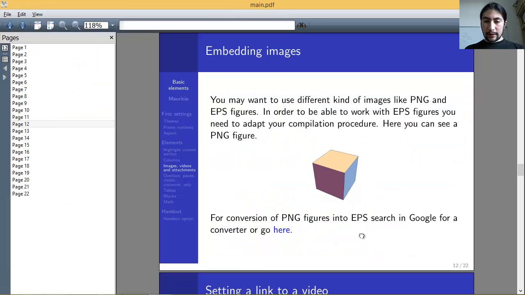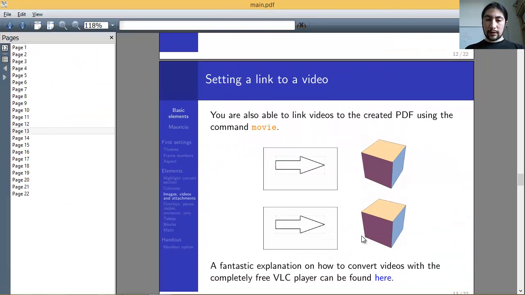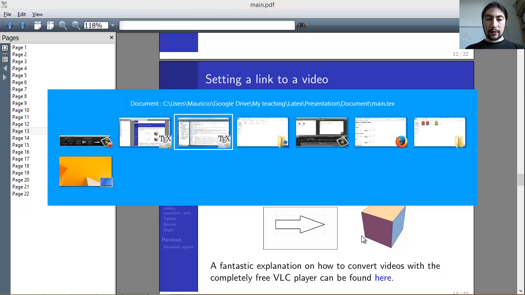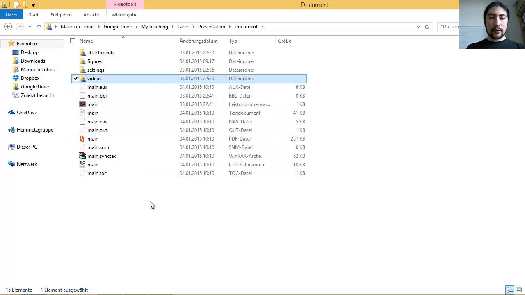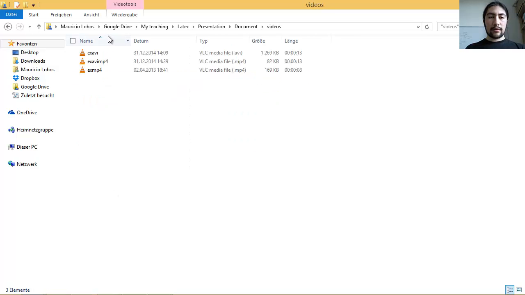Okay, the next thing is how to create links to videos. In this case, I'm creating links to videos, and let me be clear about that. We are taking a look at that PDF, but that PDF is pointing to a subfolder called videos and pointing to these three files, which are one MP4 and one AVI file. And I also made an MP4 out of that AVI file. And here you can see the gigantic difference between those two, and the quality is still fine. So maybe you are just happy with that one.